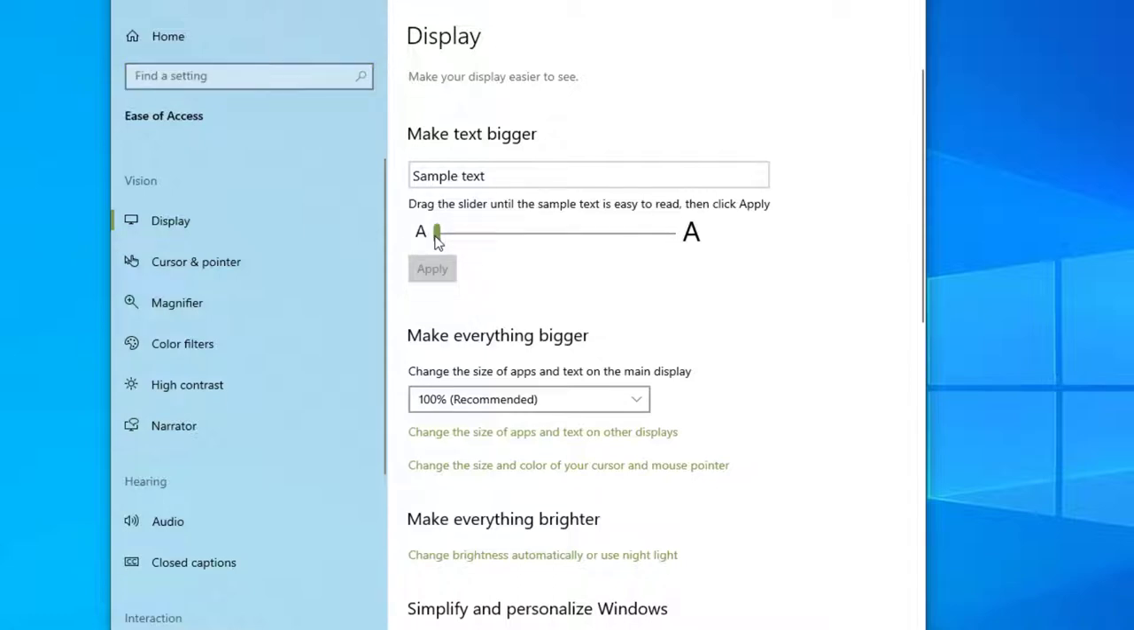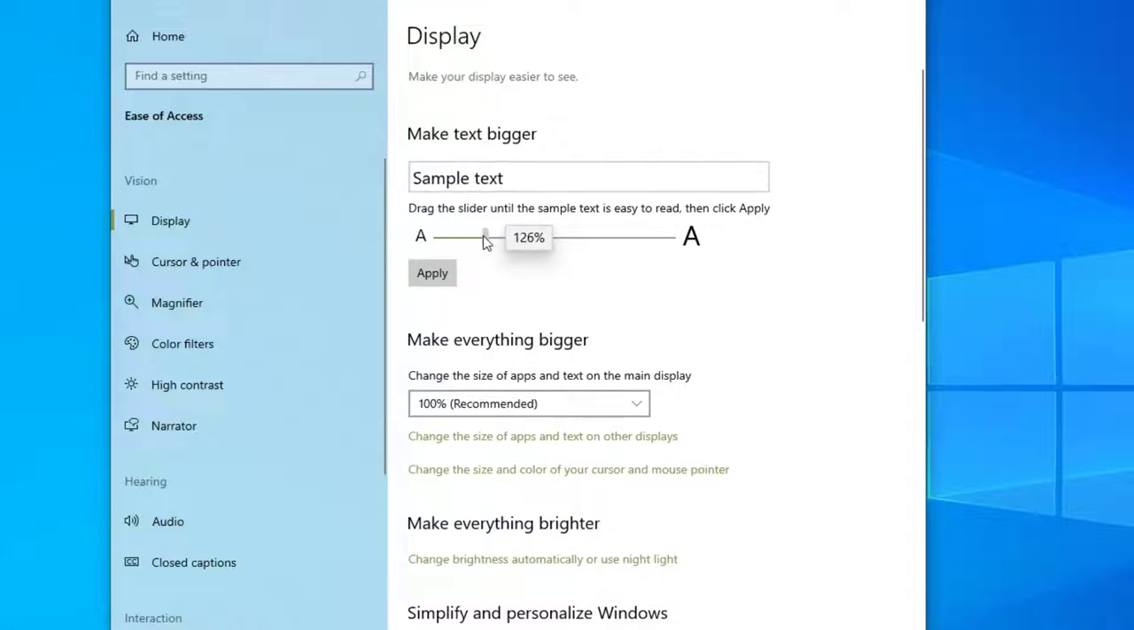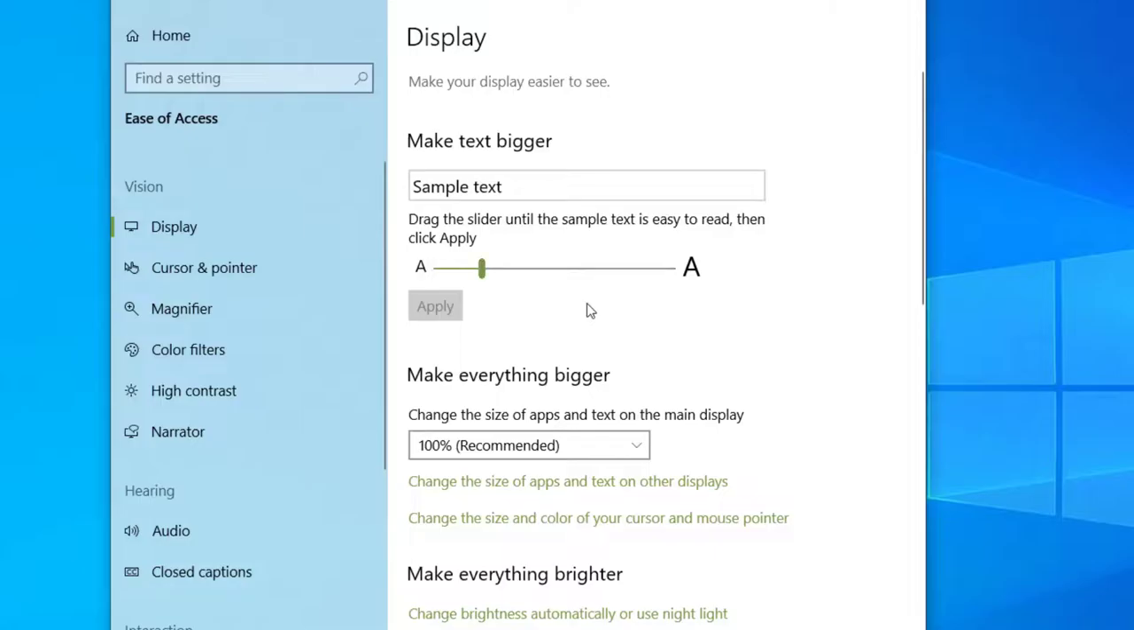So currently it's at 100%. For me, I like making it a little bit bigger so I can see better. So 125%. You could adjust to the size that you want and click Apply. And all your text becomes 124 or 25% bigger, depending on what your setting is.